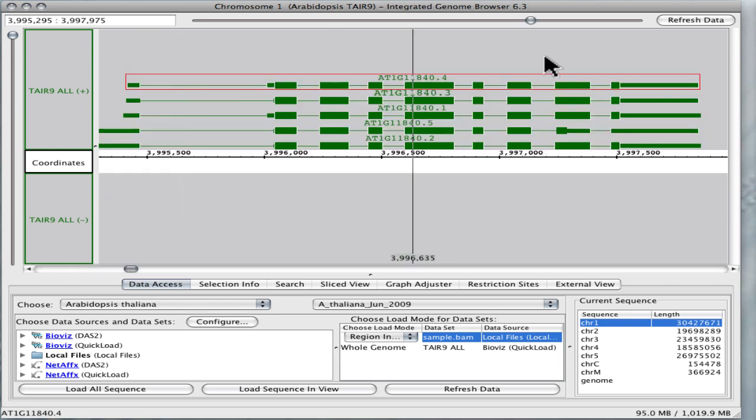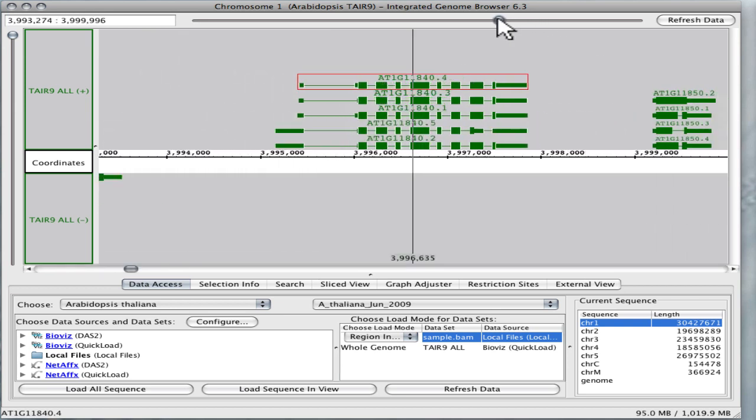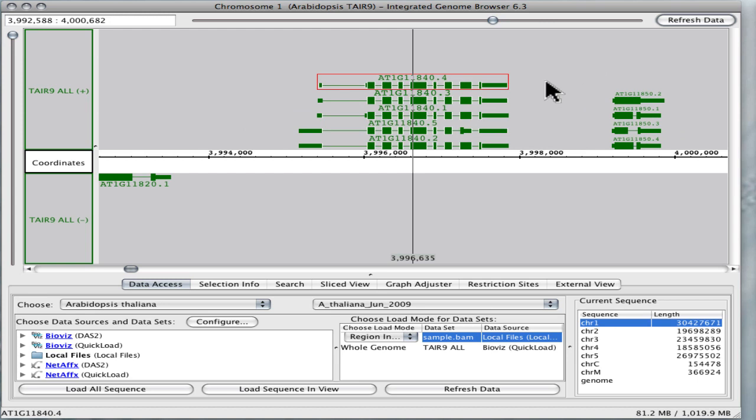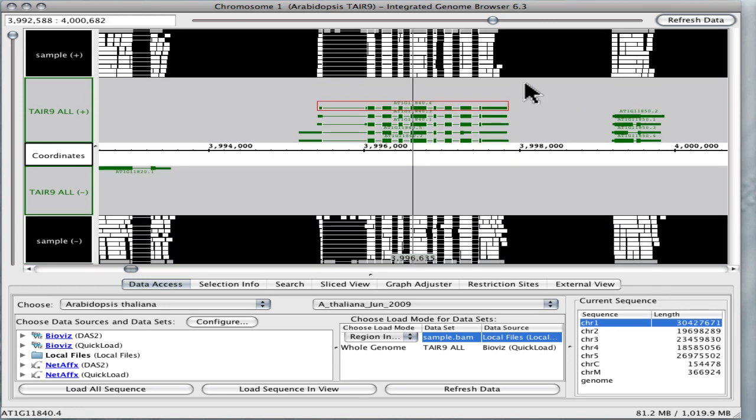and then zoom in on a region, and click Refresh Data to load the data. After a few seconds, all the alignments data that overlap this region will appear in the IGB display.